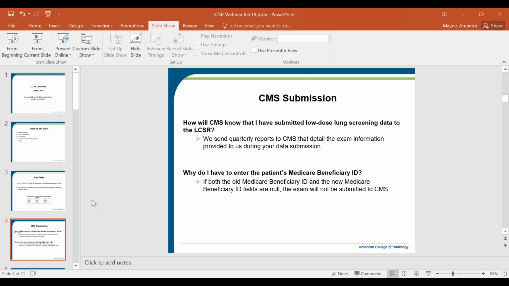In order to make sure that you're using the same identifier as the previous entry, go to the search exam link on the Lung Cancer Screening Registries page and search the patient in question. You can then locate the exam, click on the red exam number, and scroll down to the MBID field to see exactly what number was previously entered.